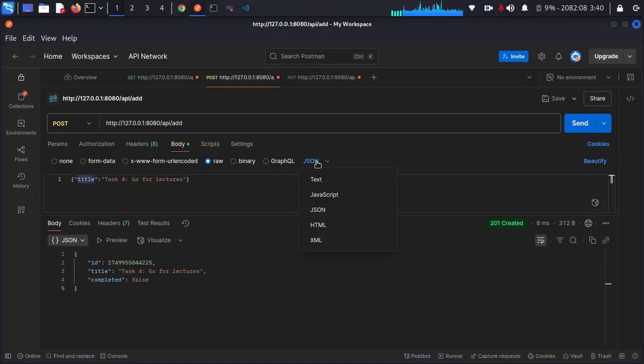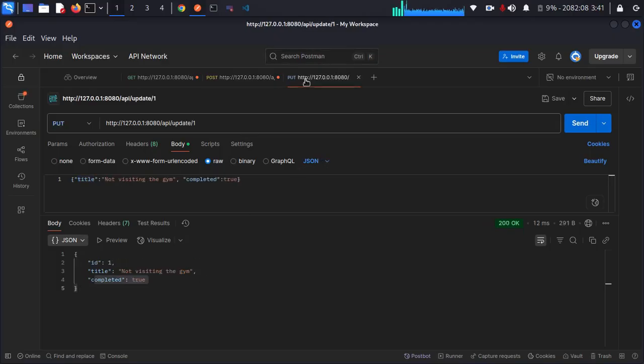And if this is not selected, if this is text or JavaScript, make sure that you click on this dropdown to be what? JSON. Can you see that? JSON. We have other formats: text, JavaScript, HTML, XML. Make sure it's JSON. This dropdown, body, raw, JSON. Good. And our PUT is updating very well.